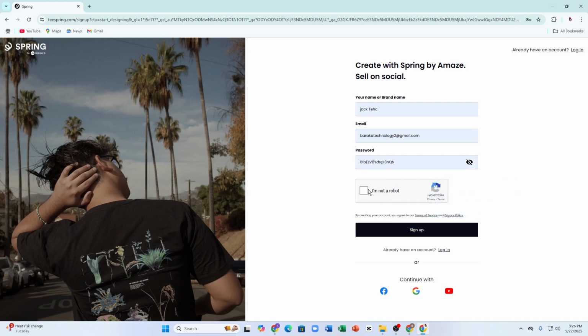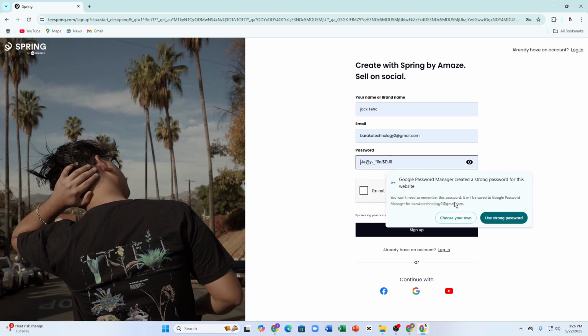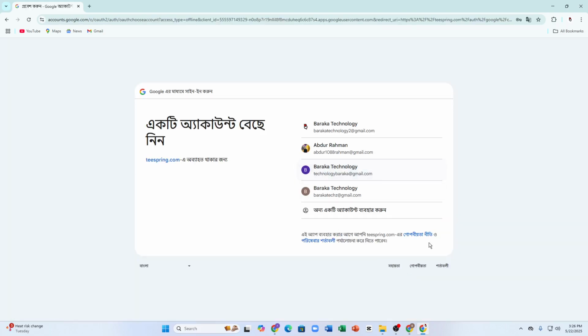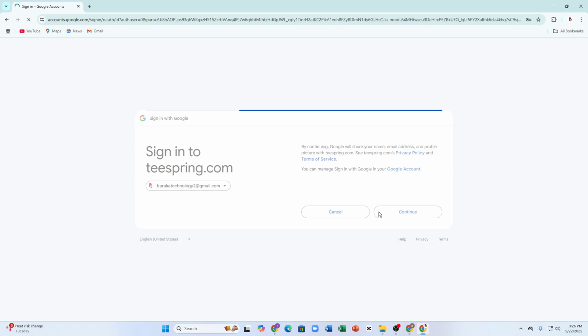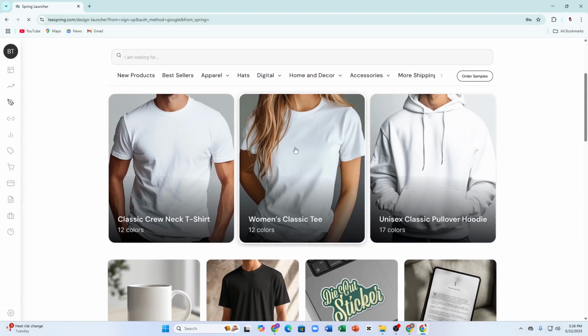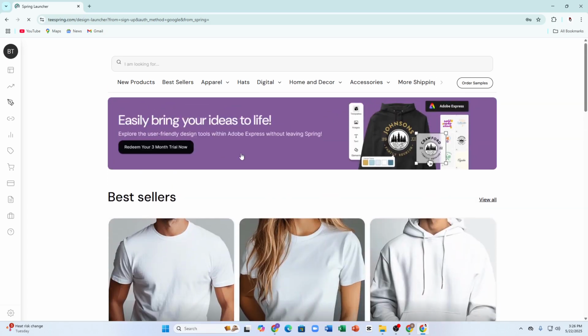password right from here. Then you have to tap on the I am not a robot option, and then let me add a password right now. Now you have to tap on I'm not a robot. Also, you can just simply go with your YouTube account, Google account, or Facebook account. You can log in with it. I'm gonna log in with this one, and then tap on continue. So after tapping on continue, there we go. Here you can see the teespring.com interface.